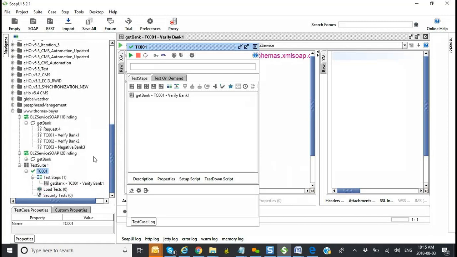On the left-hand side, I now have a test suite. The test suite looks like this little box with an arrow in the middle. And now, can you see? I have my test case, which I called TC001. In my test case, I have something called a test step. And my actual SoapUI request message is now inside of my test step. So I have a test case, I have my test step, and I have the same request message from here. I now have a copy in here.